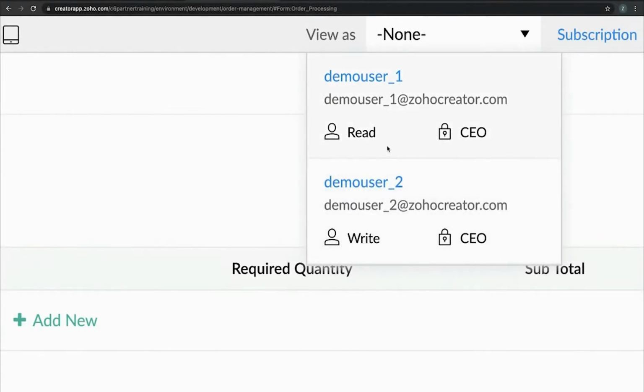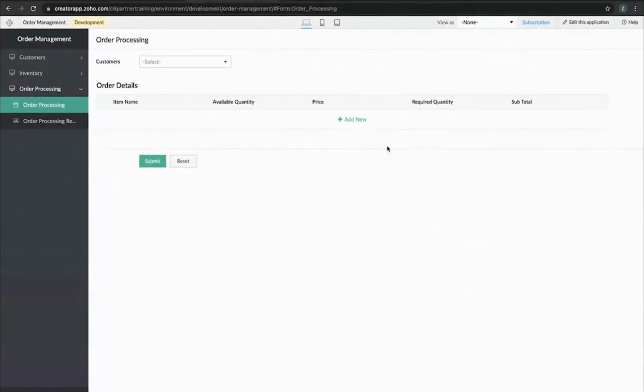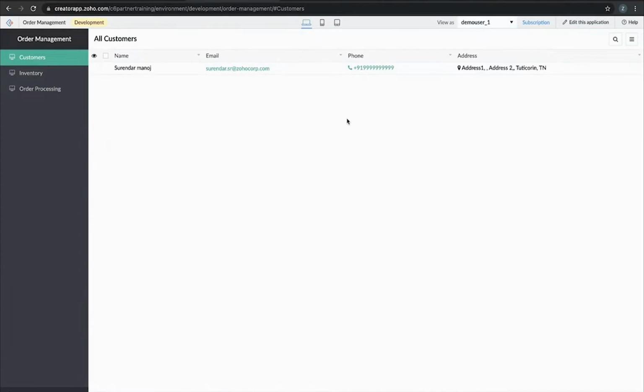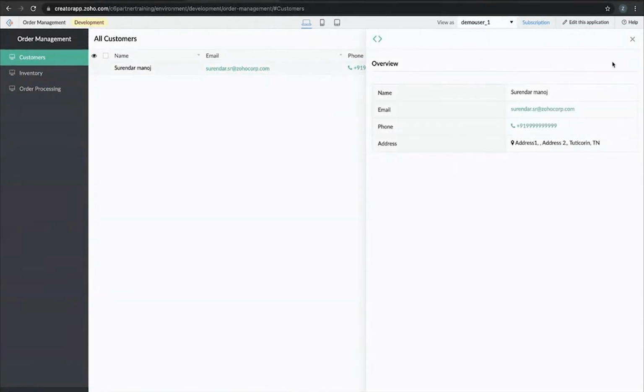Okay, so let us go ahead and view this application as one with the read permission. So if I am having only the read permission, I will not have access to the forms, or I will not be able to add or manipulate any data in the form, right? So let me go ahead and view it as a demo user. So here you can see I'm not able to access the form, and the only thing which is available to me is the report, and I will not have any access to the manipulating functions. I cannot edit, delete, or duplicate the records which are available, right?